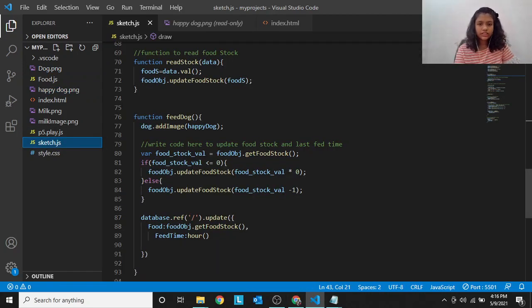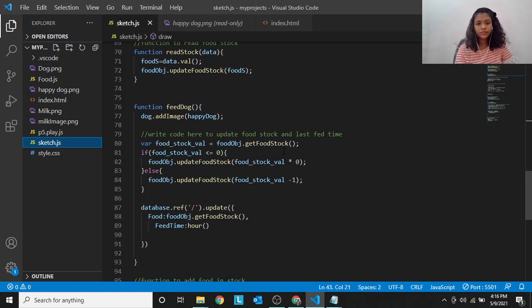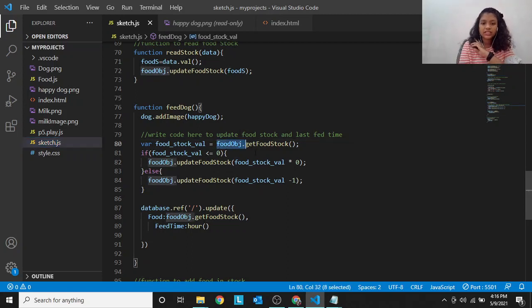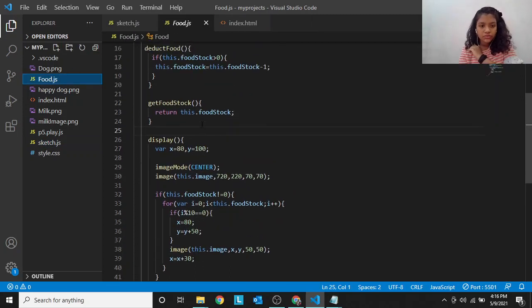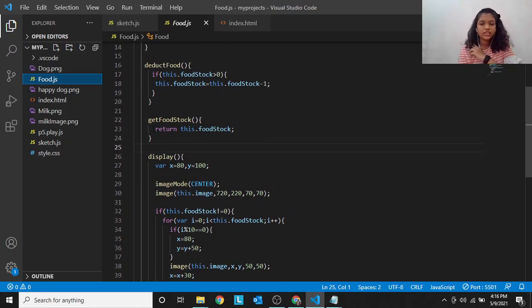So next, write code here to update food stock and last fed time. Okay, so food_stock_val equals food object dot get food stock. So we are saying that food_stock_val means we are getting the information, like get food stock. Okay, so in food.js, get food stock returns this.foodStock.